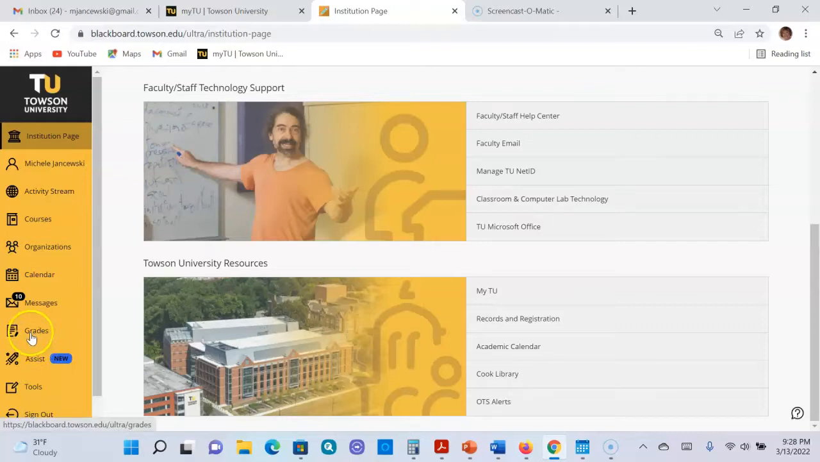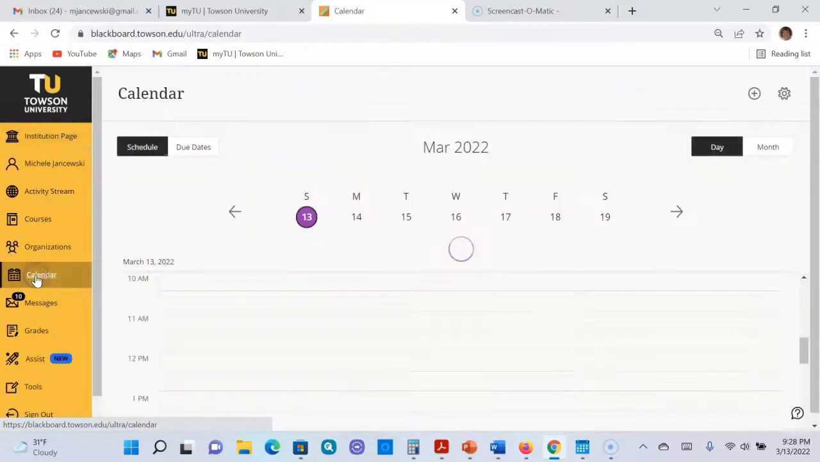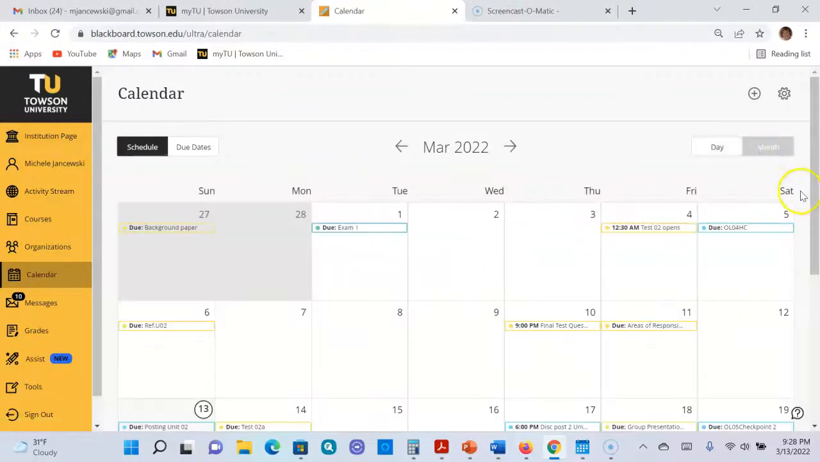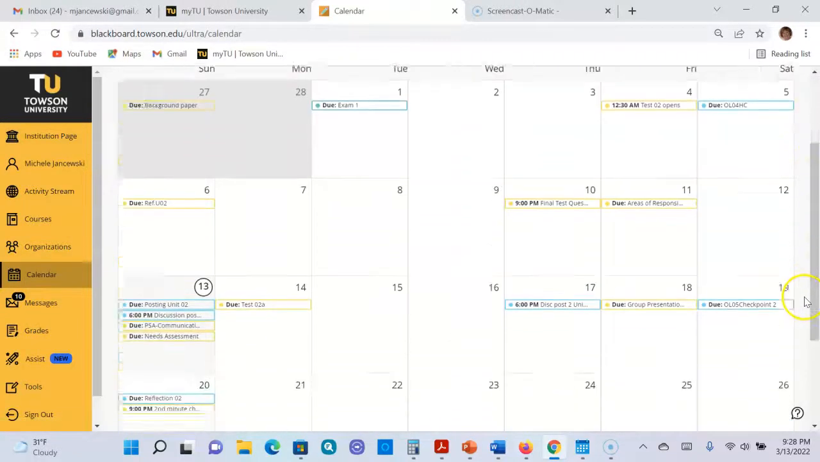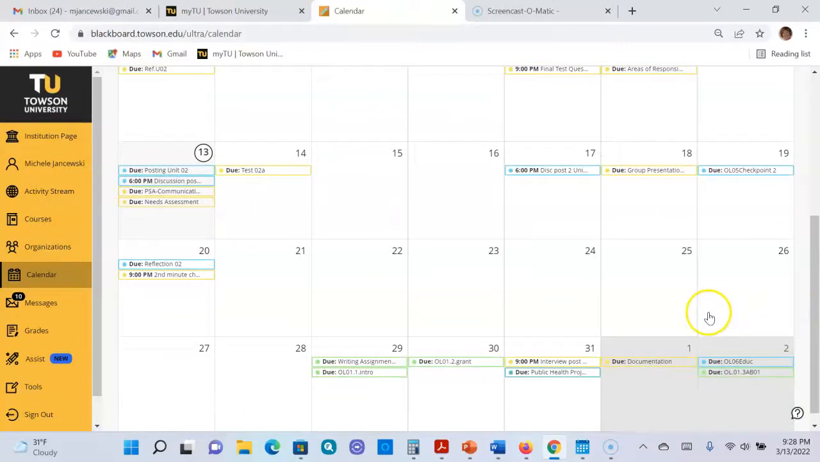If you want to see your grades for all of your classes, you can click here and you'll be able to see your grades. And the other important thing I'd like you to see is the calendar. So these are all the classes that I'm engaged in right now. They're not all mine, but I am in some other people's classes. But what I'd like you to see is how this calendar can help you.